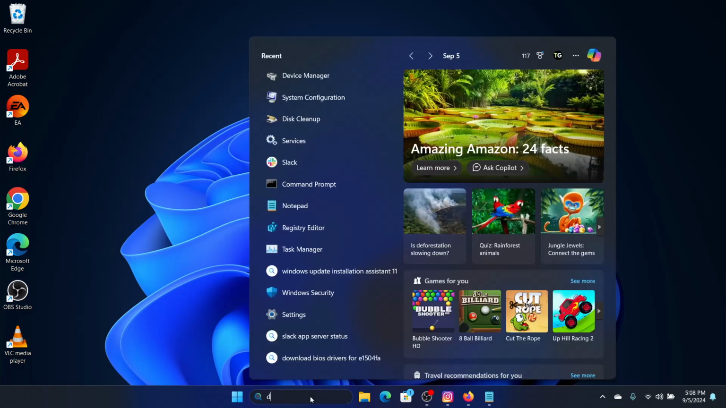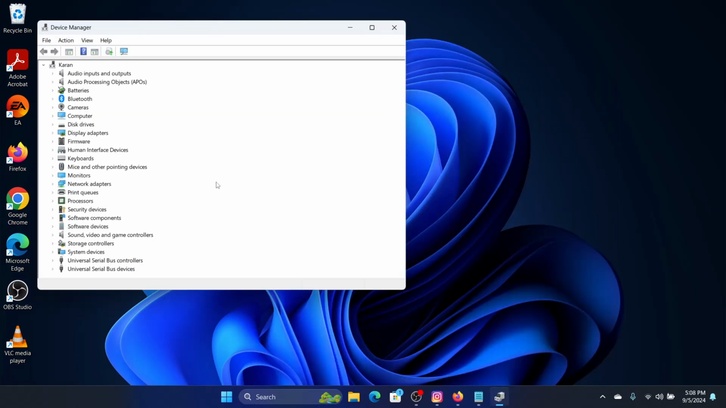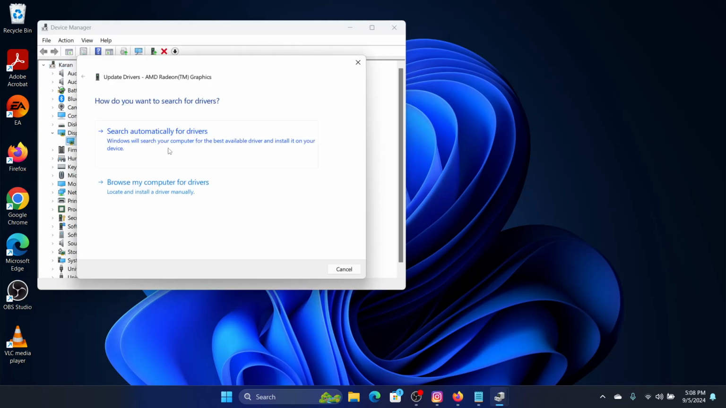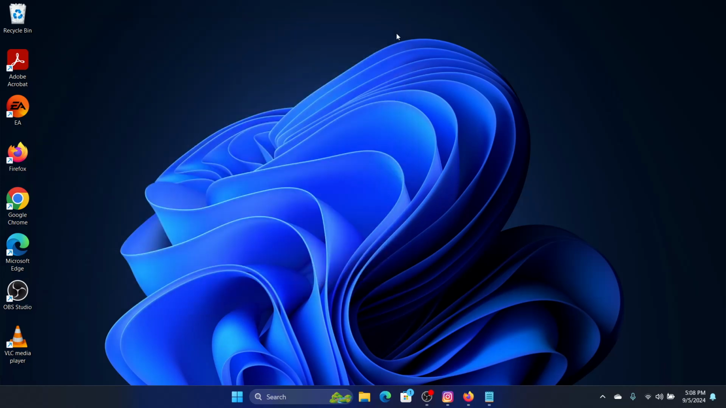We can do that by searching for Device Manager in the search box. Click on it and then we will check for display adapters. Right click on this, click on Update Adapter, search automatically for drivers and it should solve the problem.